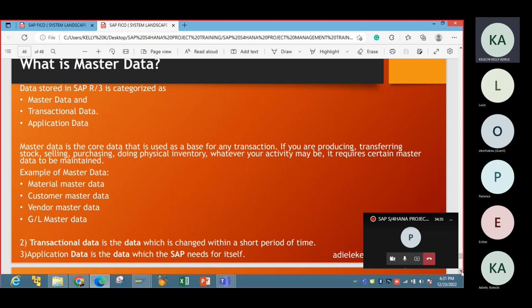Of course, we have three types of data. Master data is the core data that is used as a base for every transaction. We have the master data, transactional data, and application data. In SAP, we have these three types of data: master data, transactional data, and the application data.